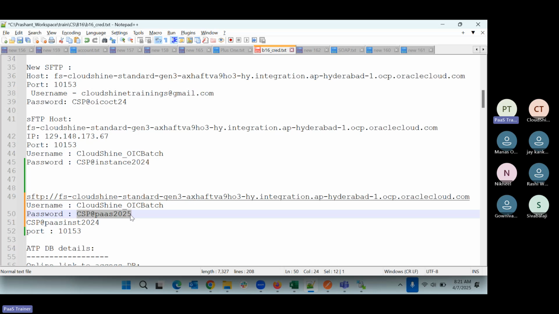Because suppose some file is in my system, who can access that? Only I can access it, no one else. But if it is an online location, we can connect there. That is nothing but the FTP. FTP or SFTP, as we also call it. FTP is file transfer protocol, and SFTP is secure file transfer protocol. So that is what we have.